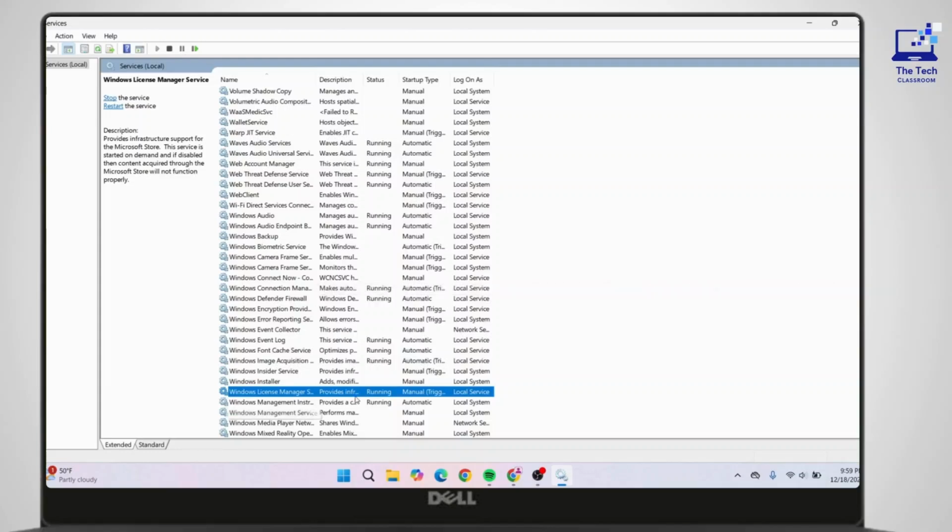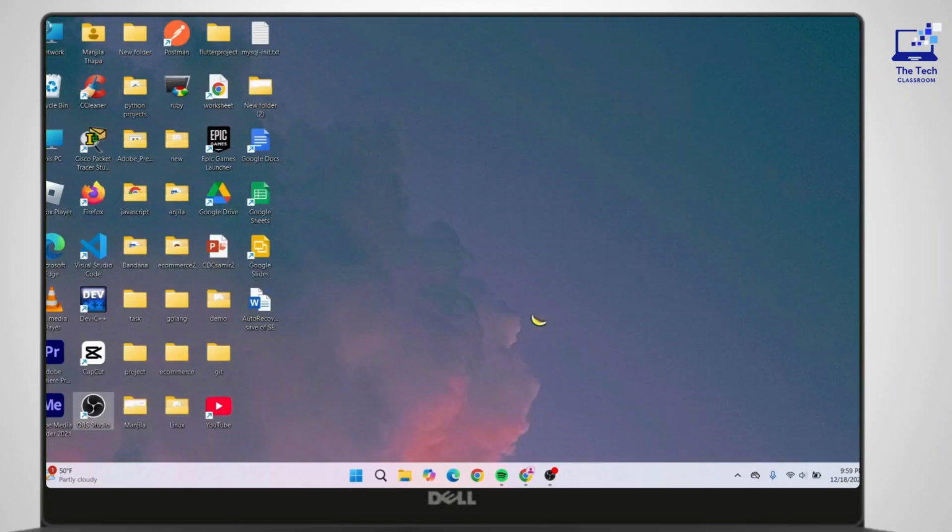So once you have done the settings, make sure here it is running. Now you can close this. Then you have to restart your device. Once you have restarted the device, now you can go and open up the same photo and your error will be solved. And that's how you can fix the file system error or photo app error in Windows 11.